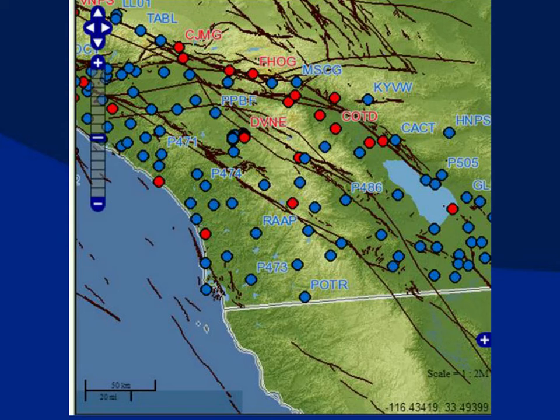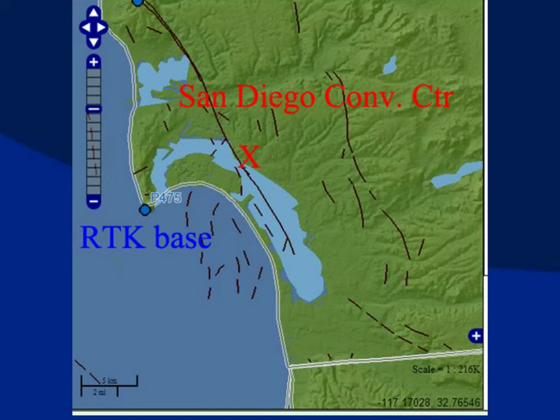That was right near San Diego, and this next slide that I show actually focuses in on that. It just shows you that's where the RTK base was, down there on the point, right on the Pacific Ocean. And then that red X is the San Diego Convention Center, and that distance there was about 5 miles, maybe 5.5, somewhere around there.